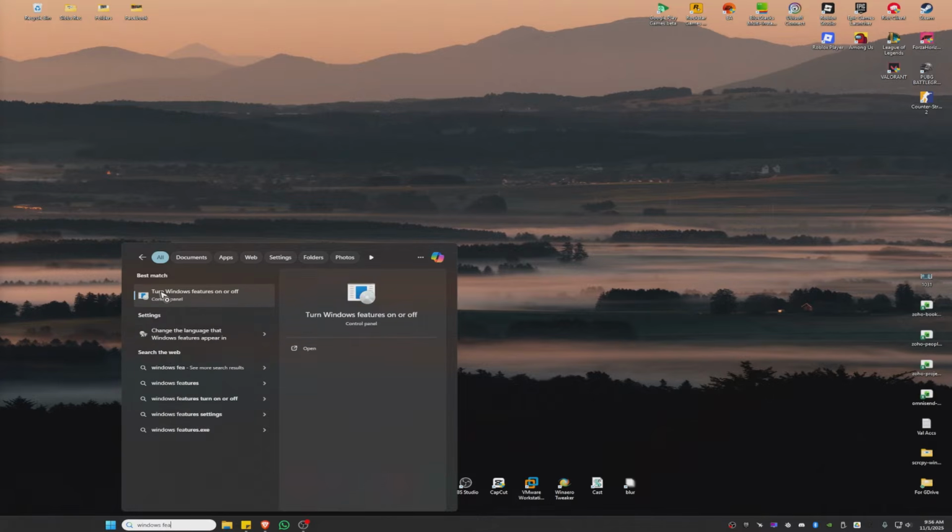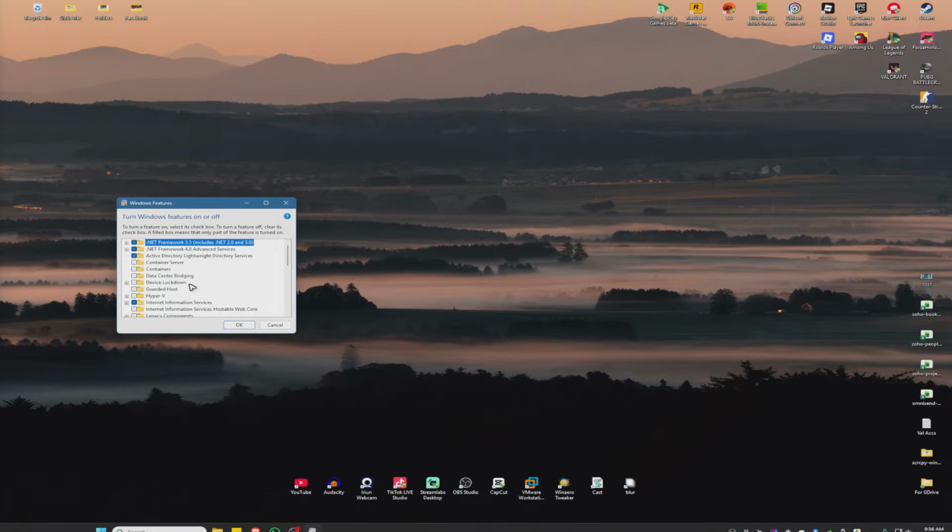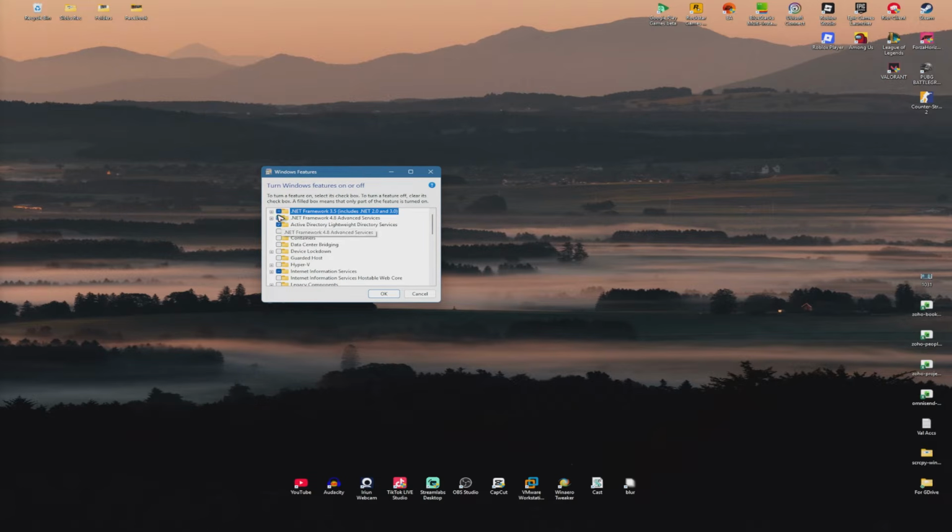Now, first up, go to your search bar and type Windows features. As you can see here, we have Turn Windows features on or off. Just click on it, wait for it to load, and make sure that all .NET options are enabled. You can click on the checkbox or the plus sign and enable all options right here. Once that's done, just hit OK.